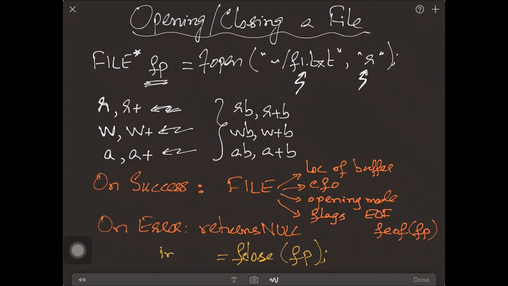Once you are done with reading and writing, you need to close. This fclose call breaks the connection between the file pointer within the program and the file on disk. And thus it frees this structure which is associated with each file stream.